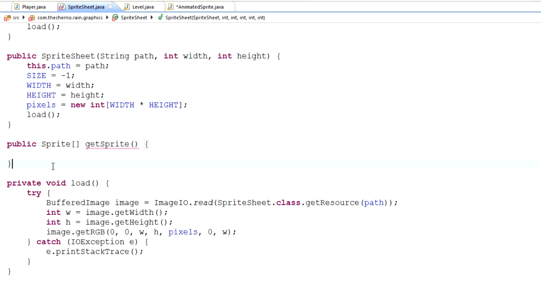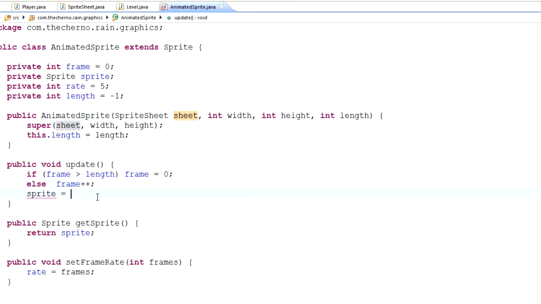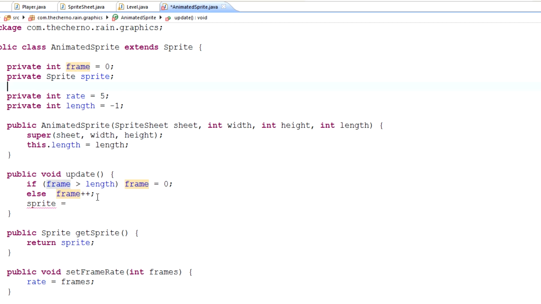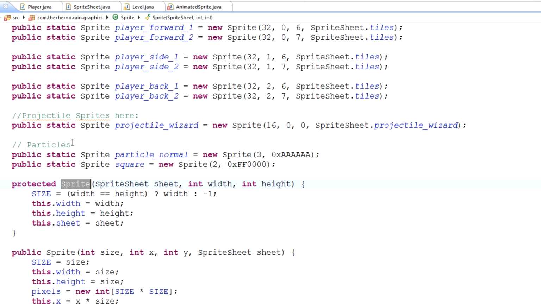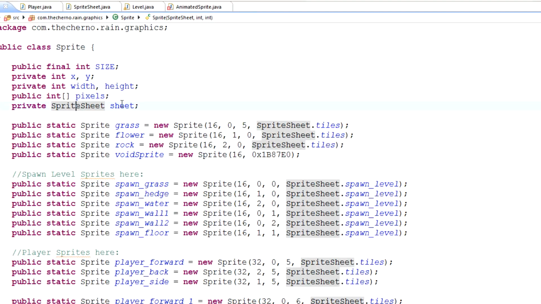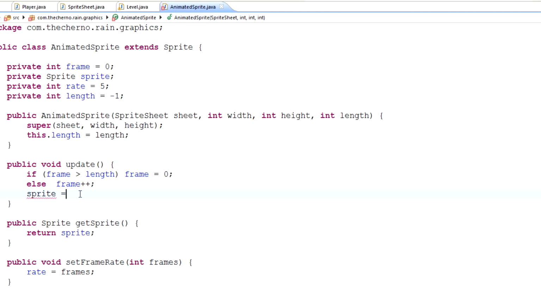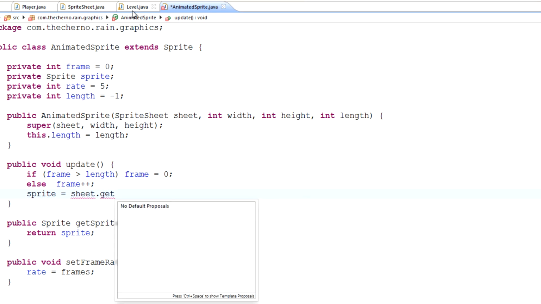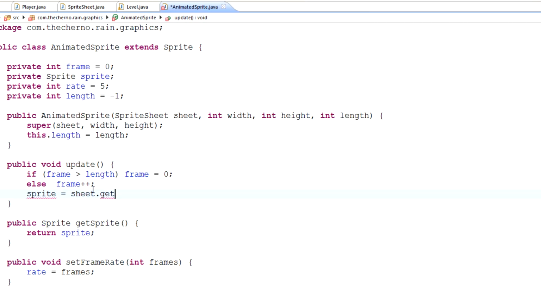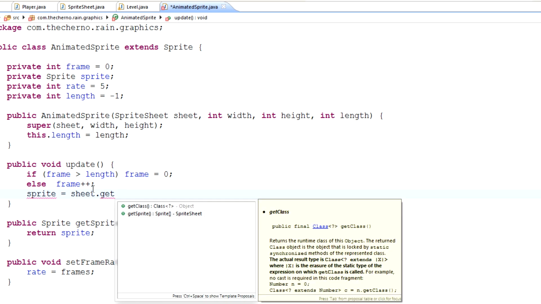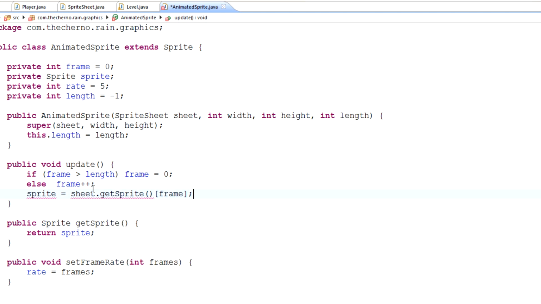So now what we should do over here is just return the sprites. So first things first, let's go into our animated sprite and set sprites equal to... okay. Let's also make sure that, oh, okay, sheet is stored in super, right? Where's our sheet? Yeah, the sprite sheet is stored in the super class. So sprite equals sheet.get... what's it called? Is it private? I think it's private. Okay, it's private. Let's change that to protected. So sprite equals sheet.getSprites, index array frame.